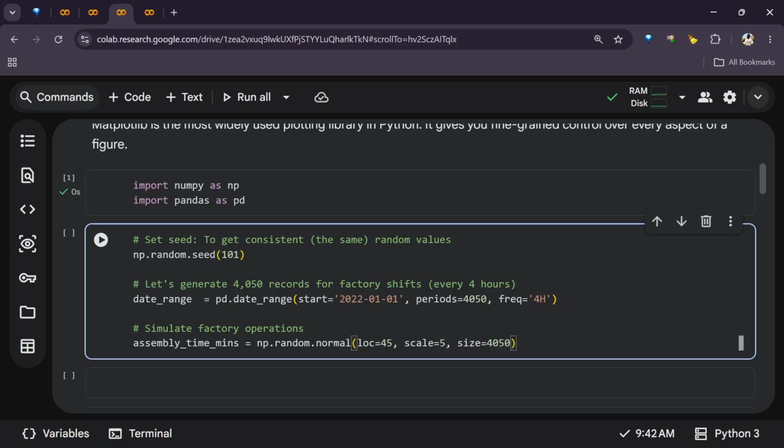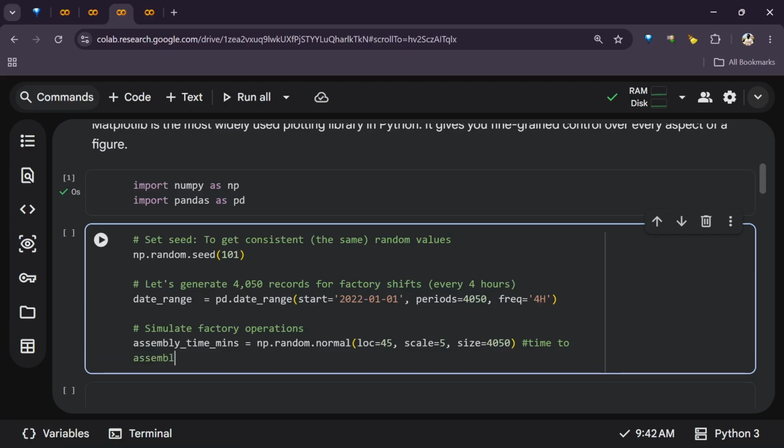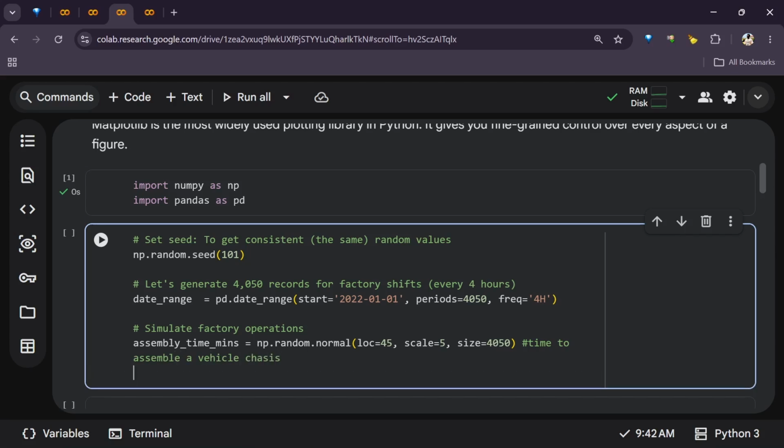Just so you understand, this is more like the time to assemble the chassis. Let me just add it as a comment. So let's just say time to assemble a vehicle chassis. We're just doing something about this time.